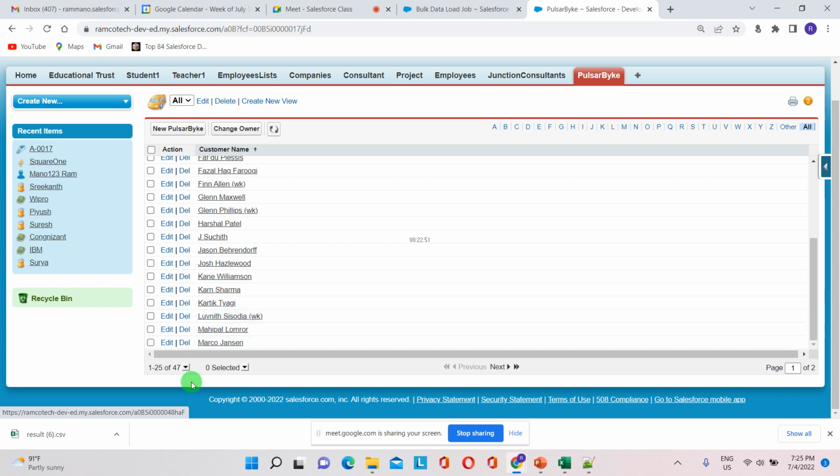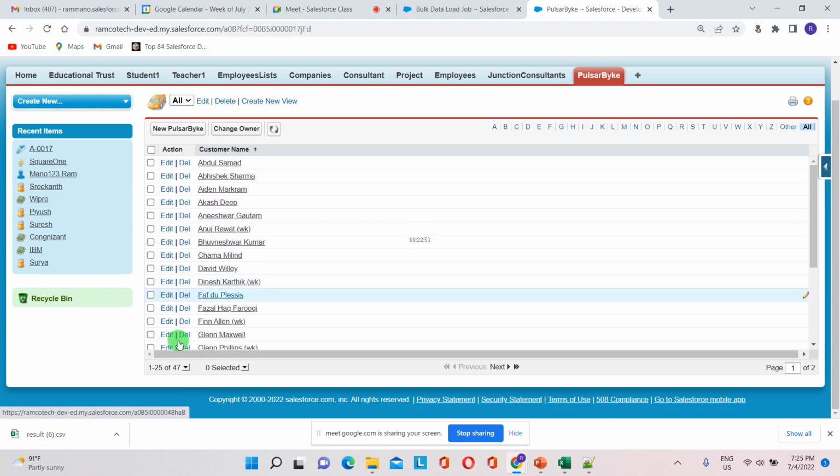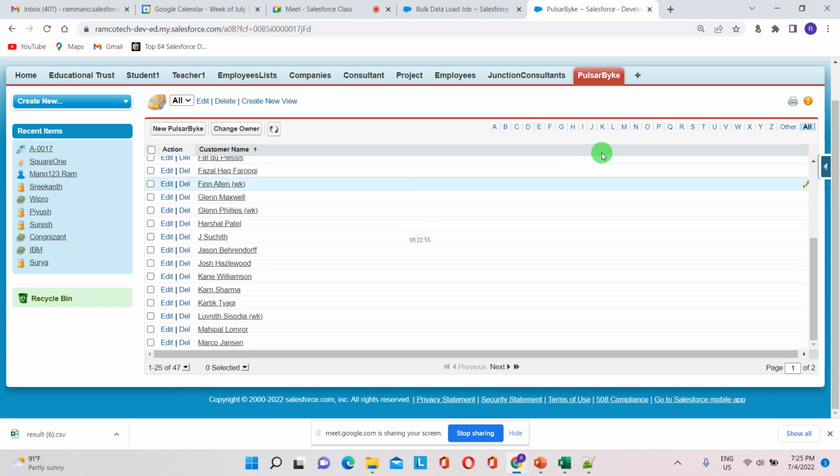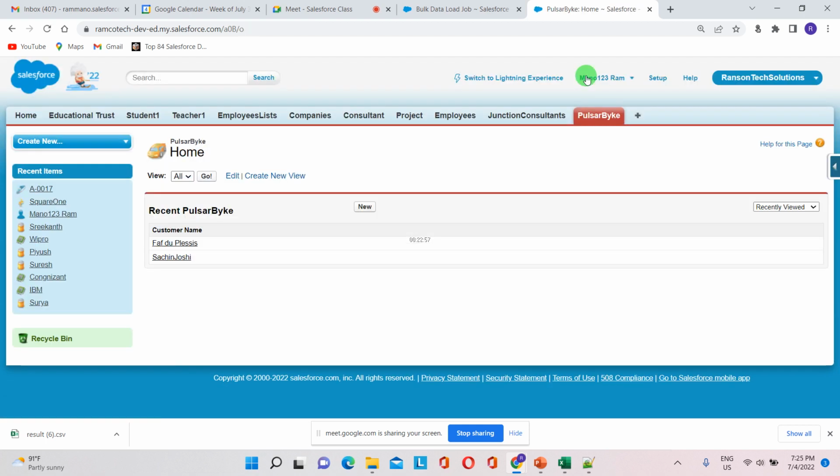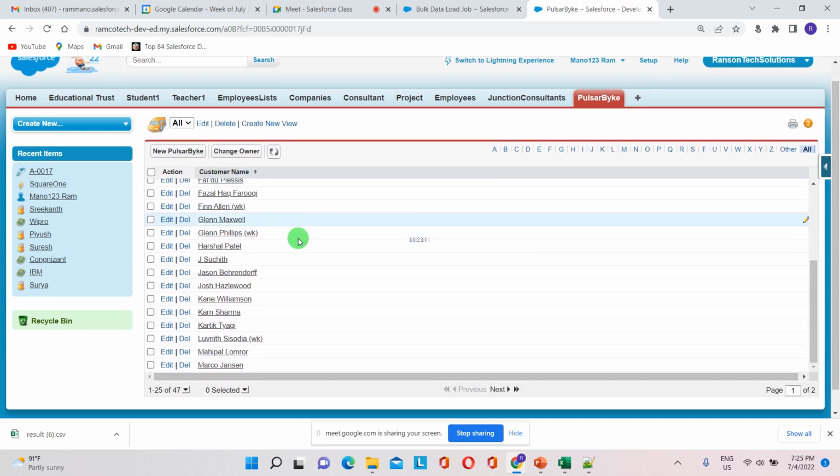Yes. So that is the reason only 47 is showing. See here, you can see. And you may have a doubt: while you are clicking on Pulsar Bike, you won't get all the records. Why is that? Because we are not creating them manually. So that time just click on Go. Then you'll be getting all the files.